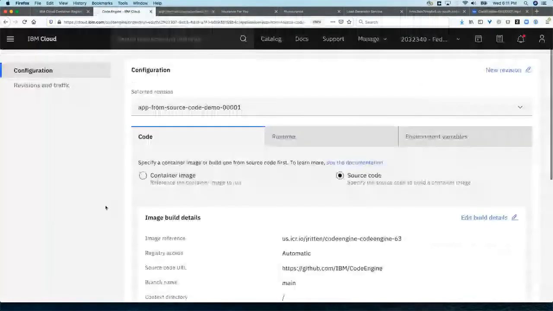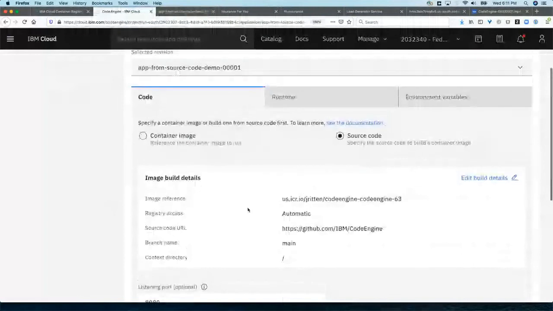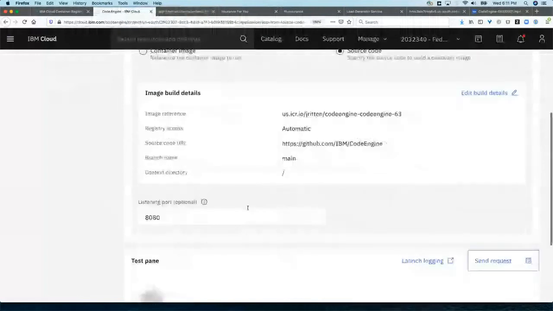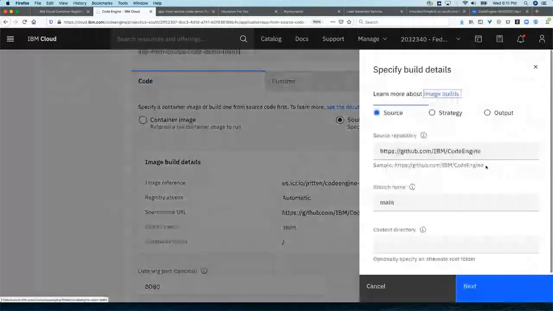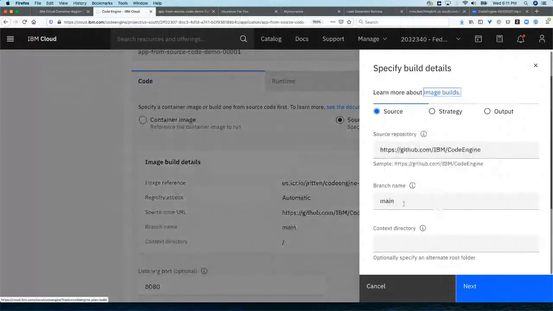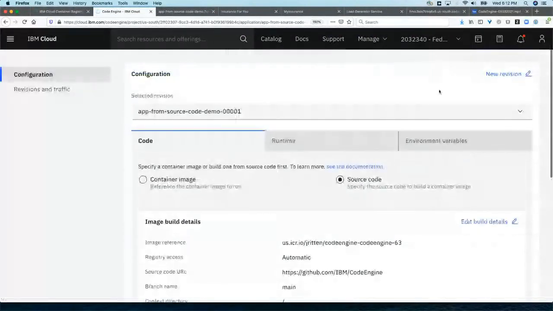So I want to show you here again, when we look at our code tab, these are our image build details. We can edit those details. Let's say, hey, we're having some issues with the new version. There are some bugs in the code. Let's revert back to V1 that's on our V1 branch. We can just update our branch here, change that, and then save and deploy.